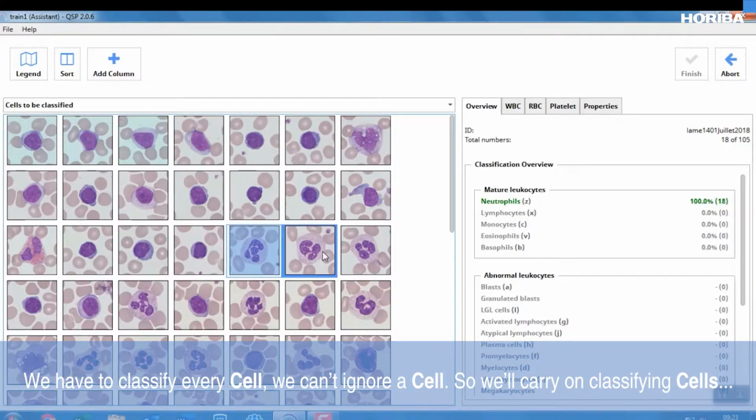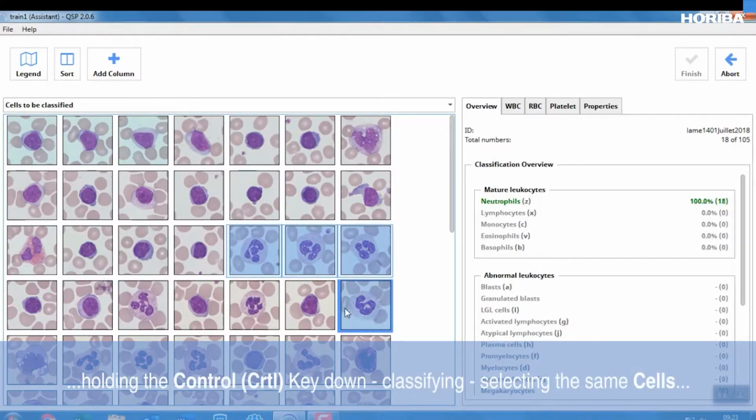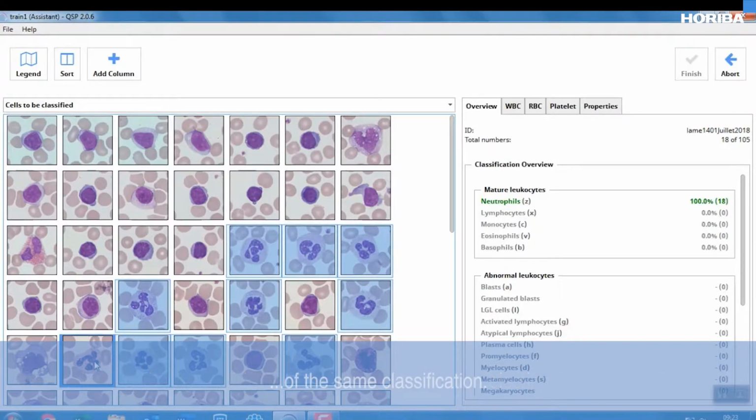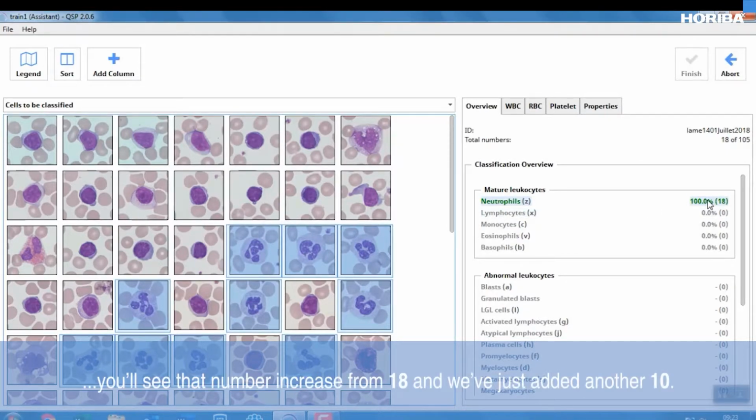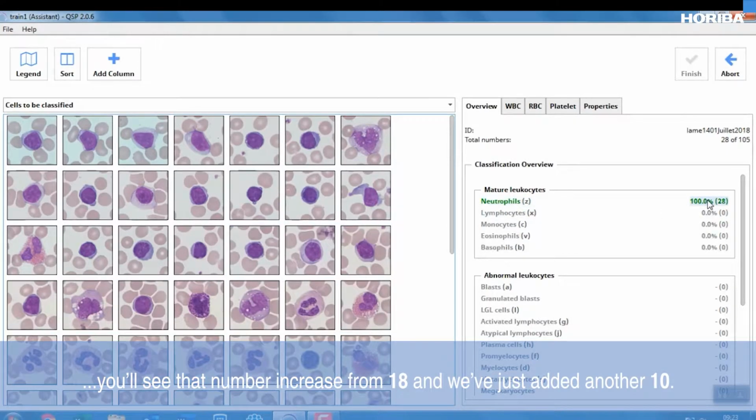So we'll carry on classifying cells, holding the control key down, selecting the same cells of the same classification. As well as dragging and dropping those into the classification, we can also use these shortcut keys. So if I press Z, you'll see that number increase from 18, and we've just added another 10.